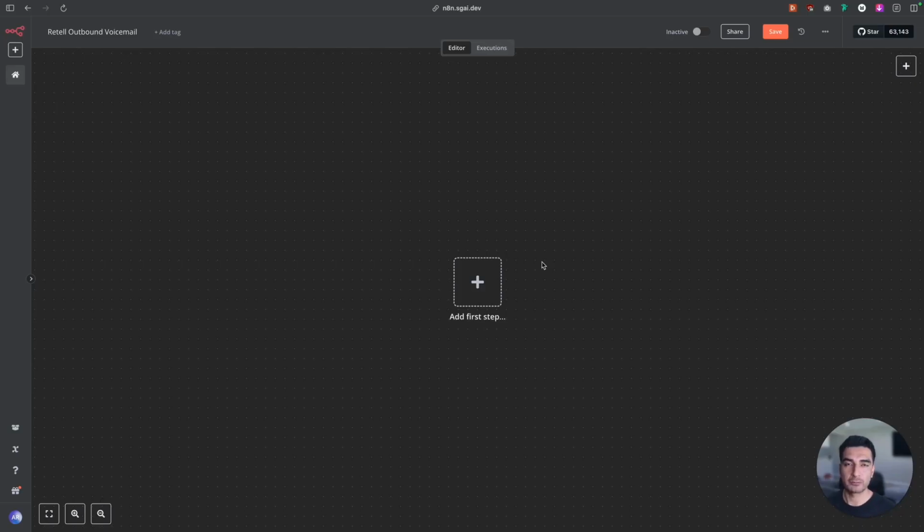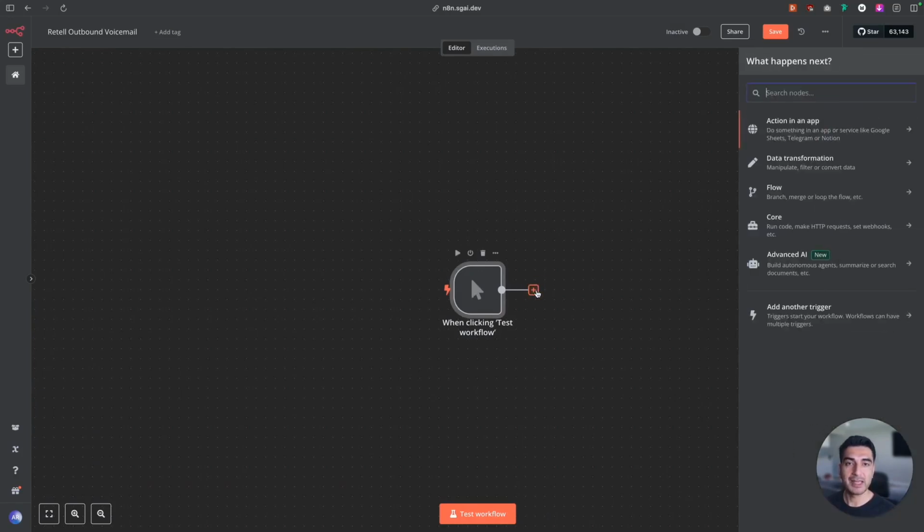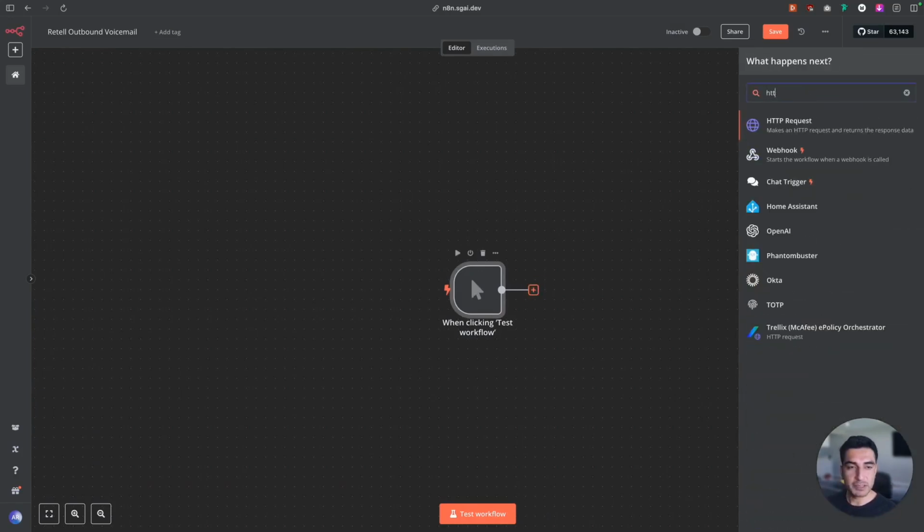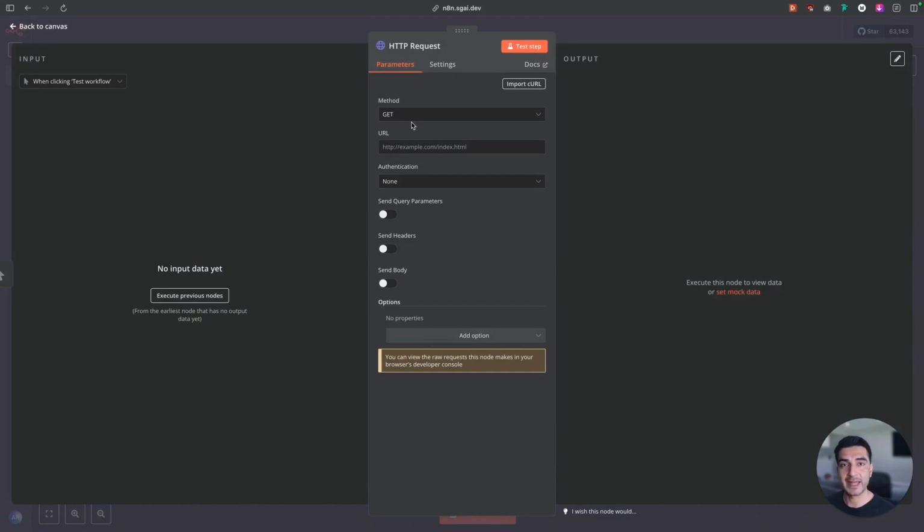I want to go back to my N8N and we're going to be creating a new workflow. You can trigger this many different ways depending on how you're using this system. For this one, I'm just going to trigger it manually, so I'll add a manual trigger. I'm going to click on the plus and make an HTTP request. Obviously, before this, you want to format the data and scrape the data, whatever you had to do to prepare your data. Now it's time to actually make that outbound call and send those variables over to Retell.